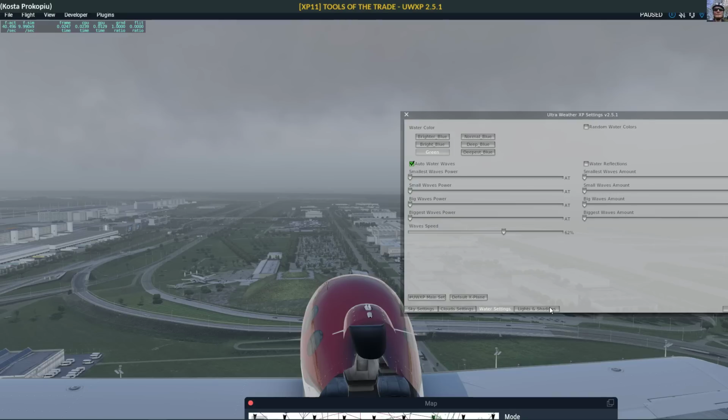Let's quickly go to the water settings. What can I tell you? This is very simple. You pick one of your colors. I like green. Yeah.